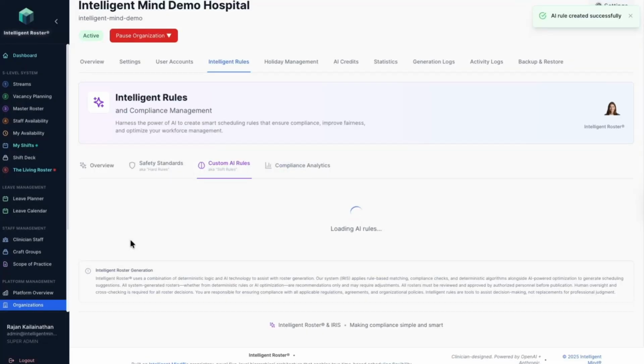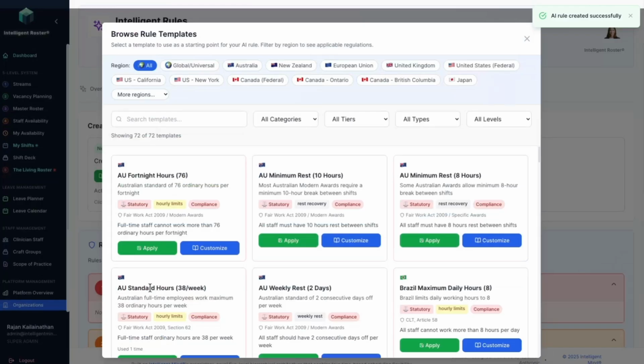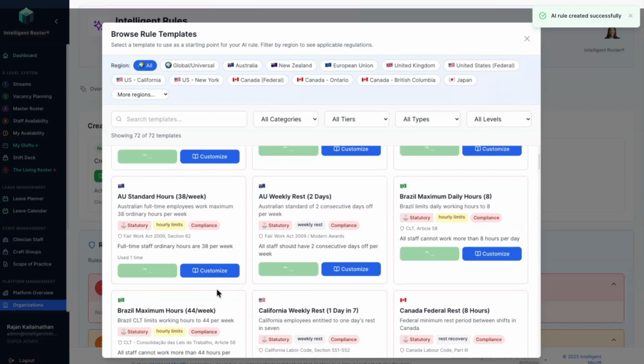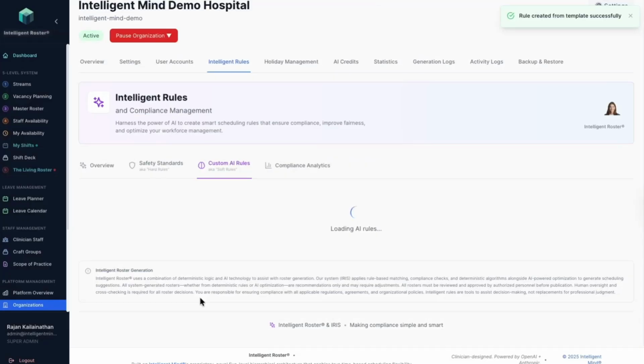Tell you one more thing. To make this practical, I come with a library of rule templates, drawn from EBAs and regulatory standards across Australian states, New Zealand, and other healthcare systems globally. You can apply a template as is, adapt it to your local context, and then activate it for your organization. It's not about reinventing the rules. It's about making them usable, visible, and consistently applied.